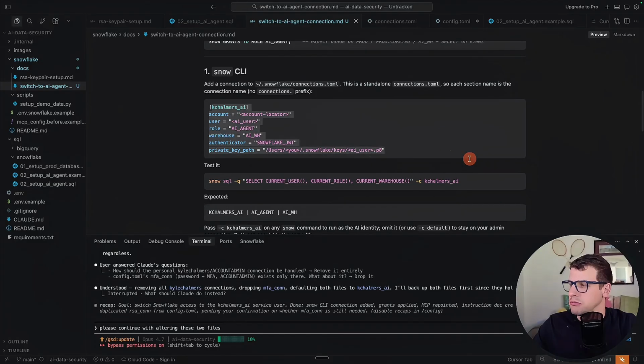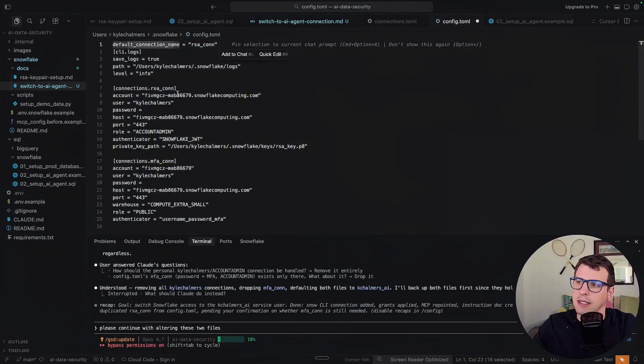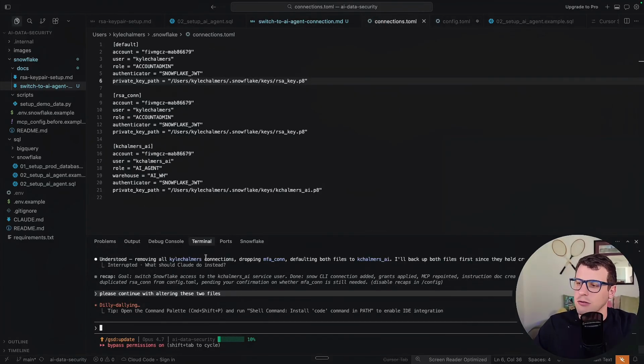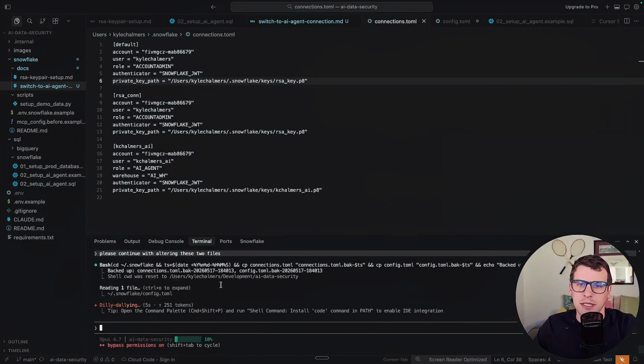You can change your account like this. What I'm going to have Claude do is make sure that this also edits to have my kchalmers_AI user also be my default connection name. And so I'm going to continue with the prompt as I had previously asked it to make those changes for me. And we'll come back here once these two files are changed.